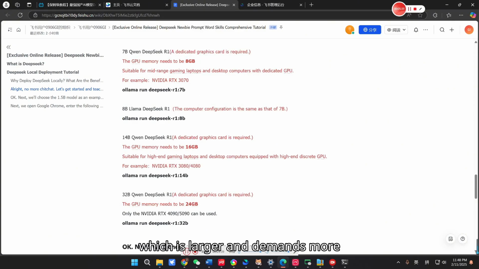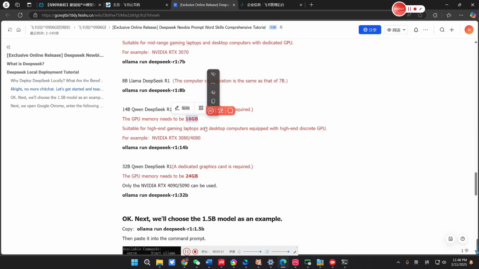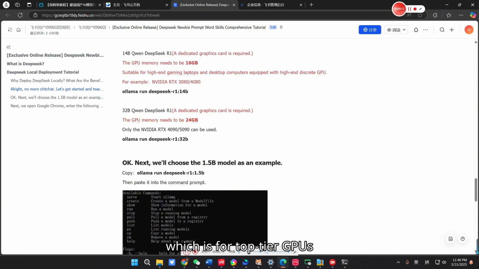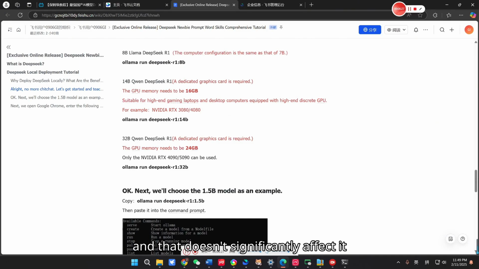The next is the 14B model, which is larger and demands more from your computer's GPU. Your GPU memory needs to be 16 gigabytes, like a mid to high-end NVIDIA RTX 3080 or 4080. Otherwise, if you exceed your memory, it will run out of VRAM, and you won't be able to use the software. The highest is 24 gigabytes, which is for top-tier GPUs. The 4090 and 5090 are rarely used. Larger models make AI smarter, however. This local deployment can connect to the internet, and that doesn't significantly affect it.